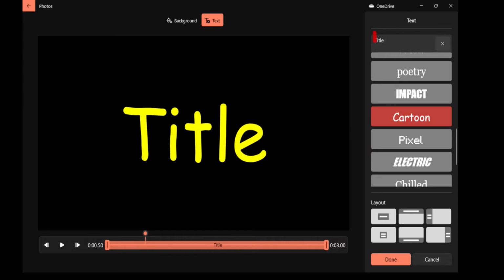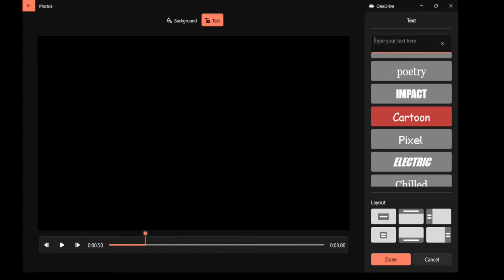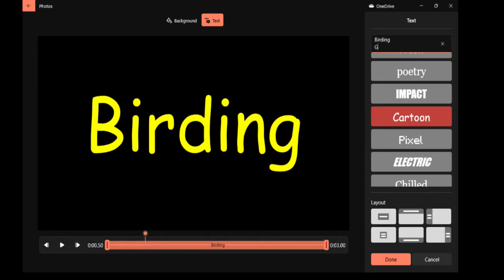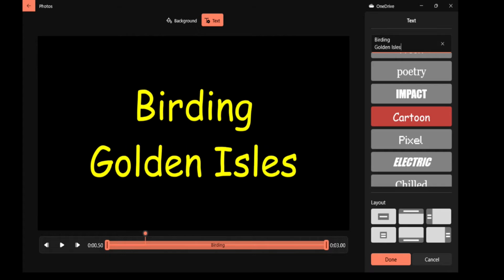And right up here in this box here is your title to put your text in. So we'll just type this. I'm just going to call this Birding in the Golden Isles. And down here again we'll click on Done. Now you do have a layout here. You can center it, which is currently centered. You can put it up at the upper, middle, to the left, down the bottom, to the right. You can choose any of those choices that works for you. Again, limited options, but it gives you those choices.